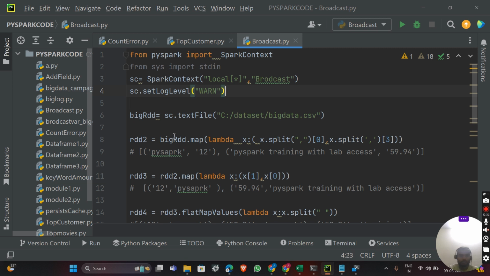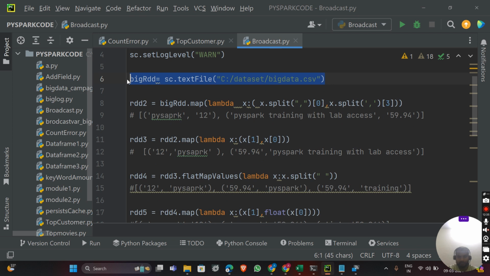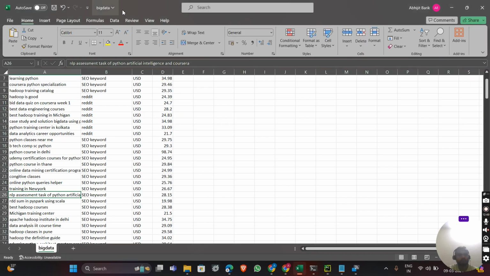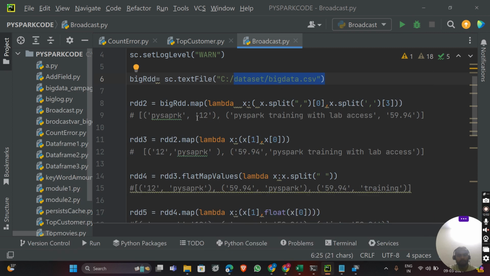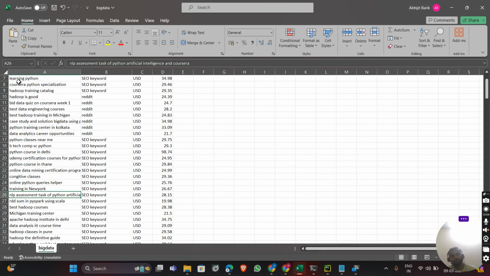Okay, that's it. In this case, we are trying to load the big data file, big data CSV, from the path. It means it will load the big file, the big table. This is our dataset, and this is the name of the dataset, big data.csv. After loading that, we are trying to split it using a lambda function, because we want the total cost for every keyword, that is, for a specific keyword how much total money you are spending.